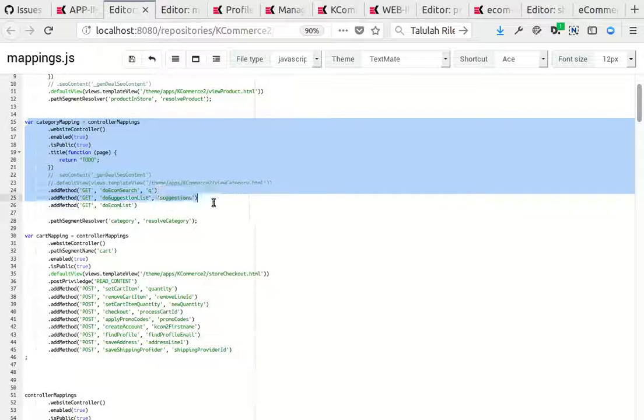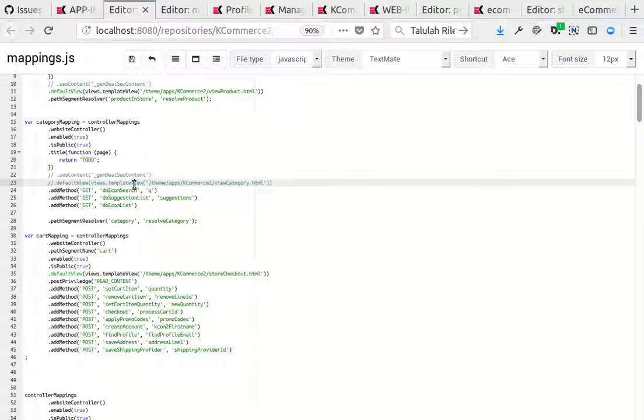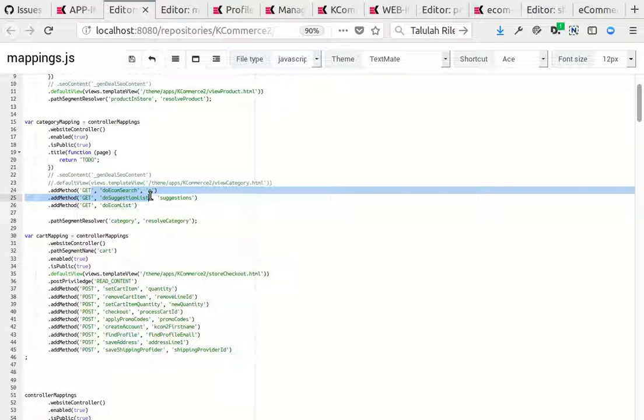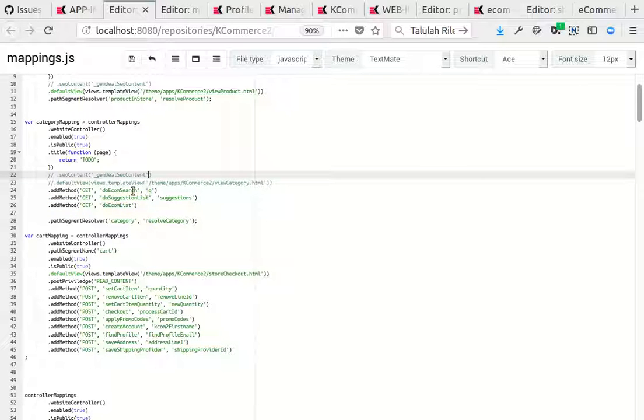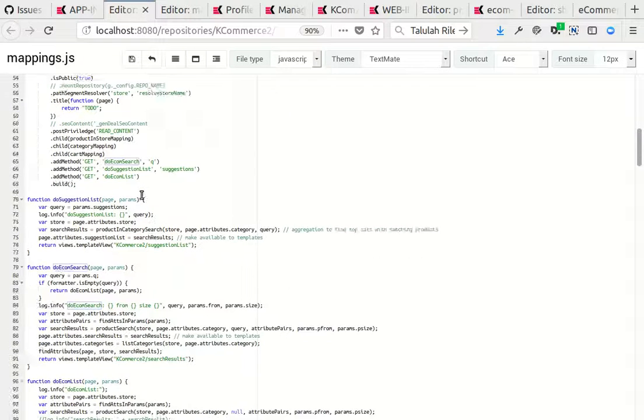This one here, for example, is the category page mapping. What this one is doing is supporting search, searching in category. So if there is a GET method called on this URL, and there is a request parameter in there called Q for query, then we're going to execute the do ecom search method. And we can just scroll down and see what that is.